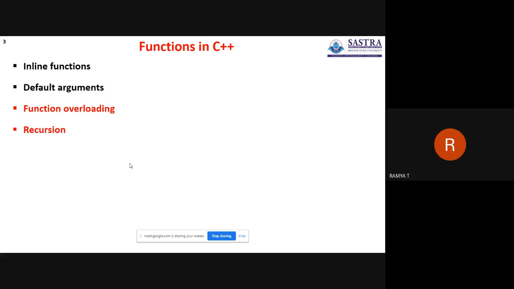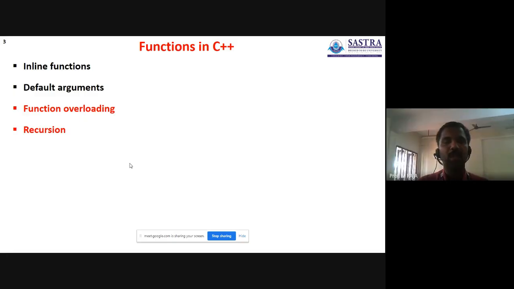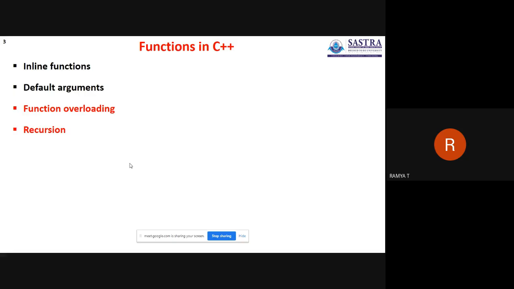Sir, it has the same function name but a different number of parameters and different types of parameters. Very good. We can define several functions. To have function overloading, how many functions are required at minimum? Two, sir. At least two functions are required. So minimum two functions are required. Maximum, you can have any number of functions.